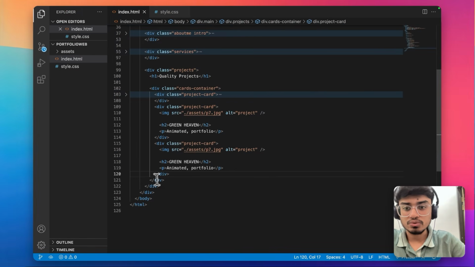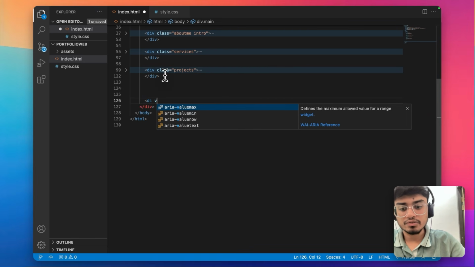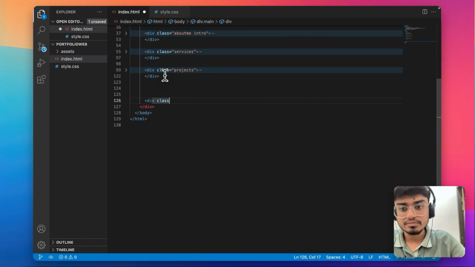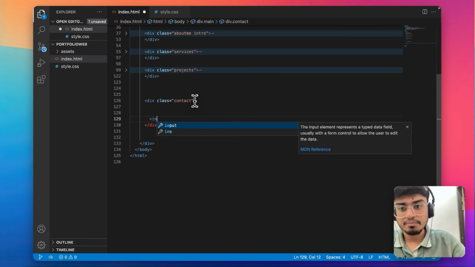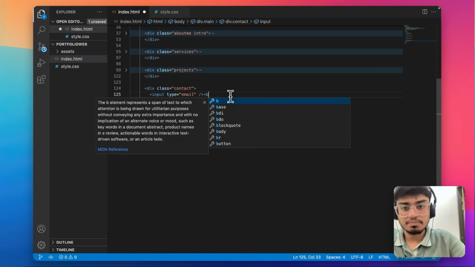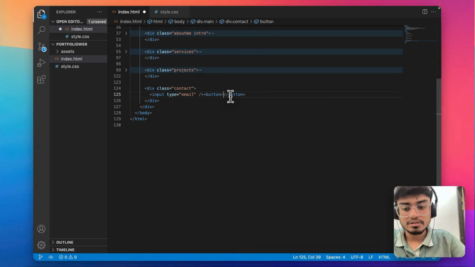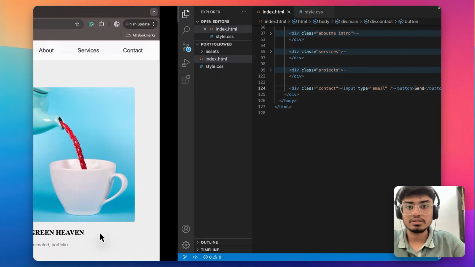Okay, so I'll just close this one now. I'll quickly come here, div class contact. Inside this we simply have an input type equal to email, and next to it a button that says send. So two things are there. Let's see quickly. Okay, so this is coming.